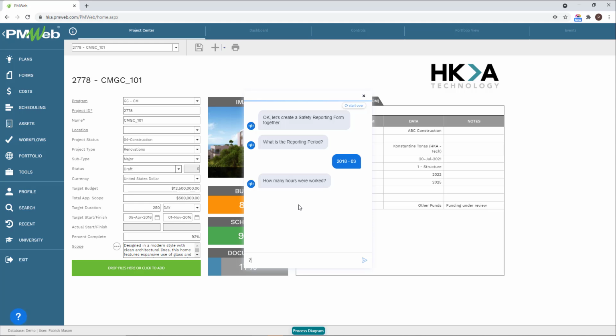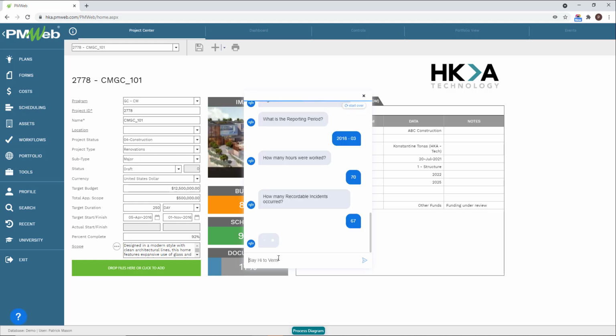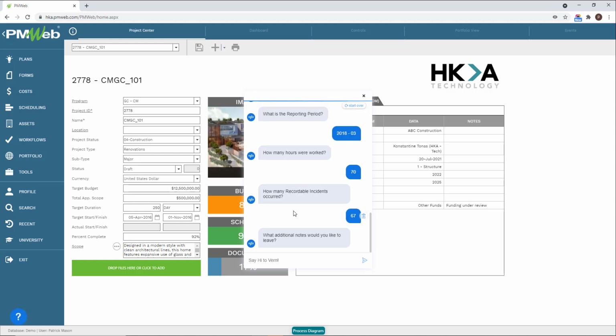Now I have the ability to type in whatever answers I need to. Let's say there's been quite a few recordable incidents. And I finally am left with an open text field. Here are all my additional notes. And at this point, you'll notice that I haven't changed where I'm at within PMWeb. I've just been interacting with these very simple questions that have been asked of me.